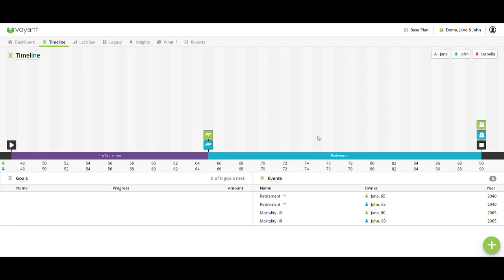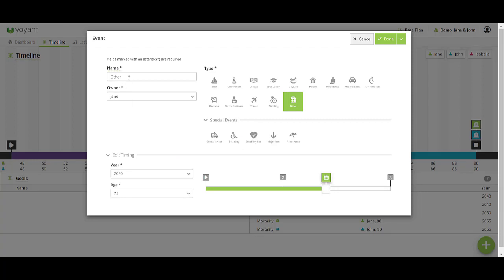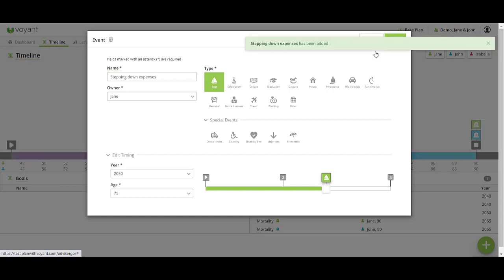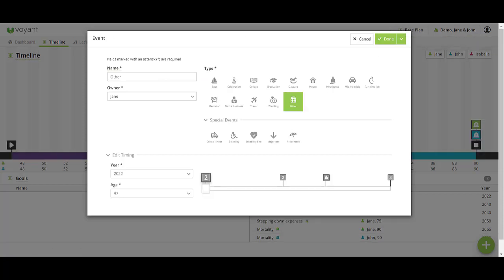At age 75, I would like to add an event where they would be stepping down their expenses. Most likely start traveling a little bit less. So I'm going to give it an icon, this boat, that just correlates to the event, and then I am going to click Save and add another.